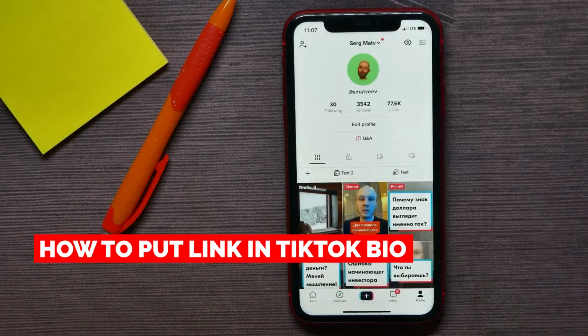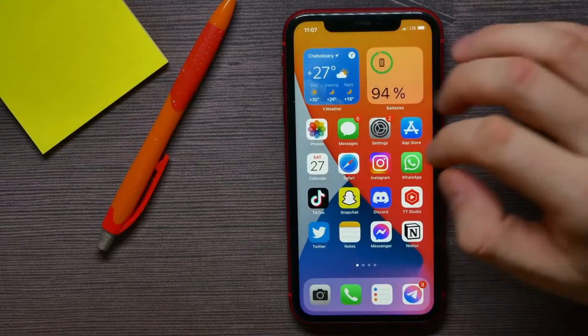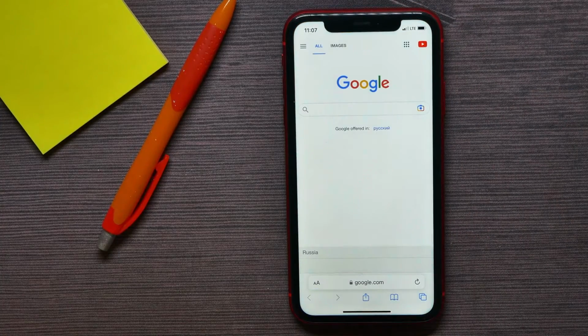In this video I'm going to show you a simple way how to put a link in your TikTok bio. That is quite simple and easy to do, guys, so let's begin. And first let's go to browser and copy some link.